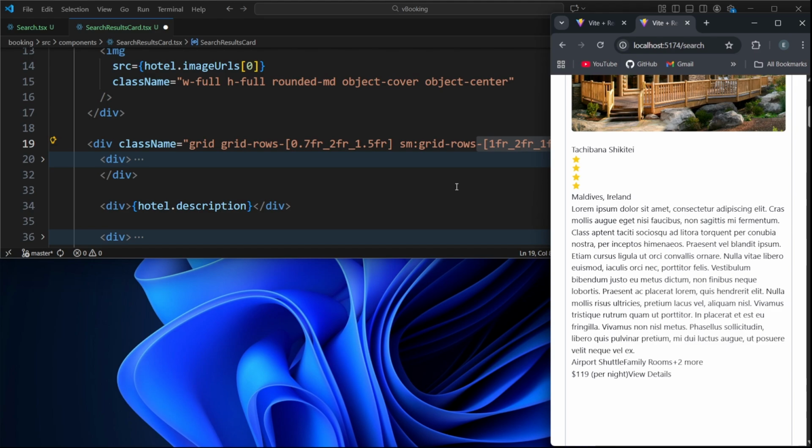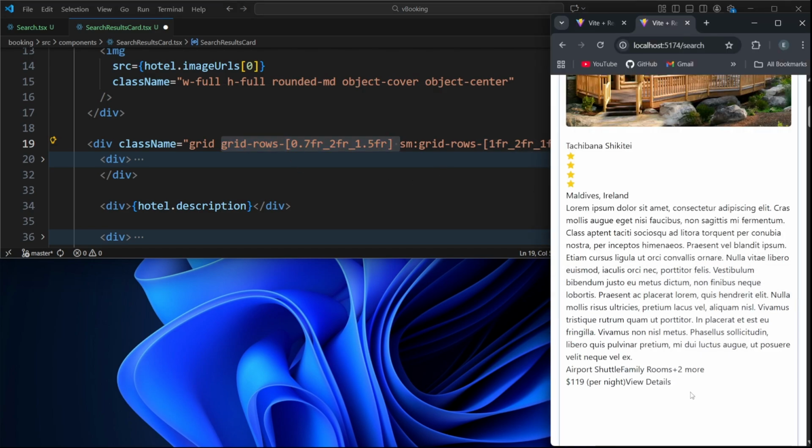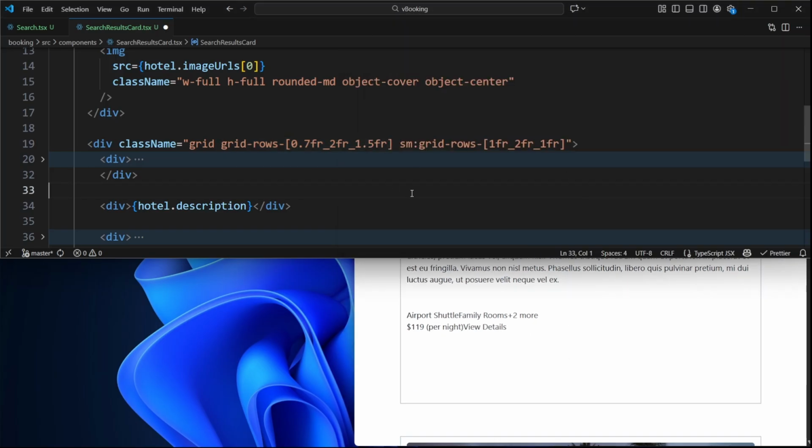So in short, this Tailwind utility is telling the grid by default make 3 rows with height proportional to 0.7, 2 and 1.5, and on small screens and up switch to 3 rows with height proportional to 1, 2 and 1. Okay, I hope you understand it. So these are basically 3 parts. So depending on this utility, our information will take up the following space.